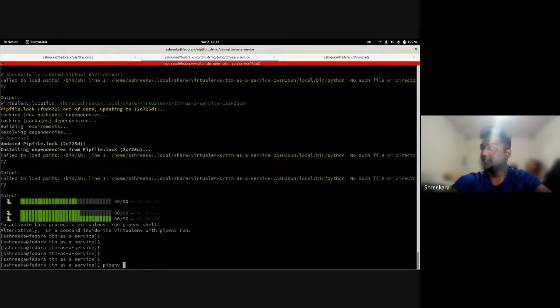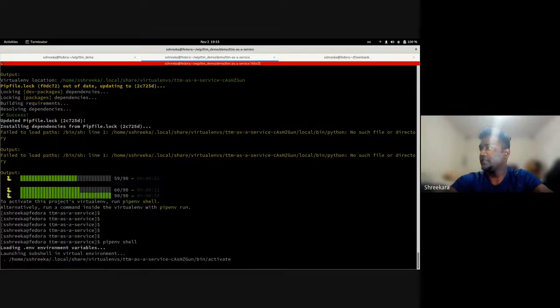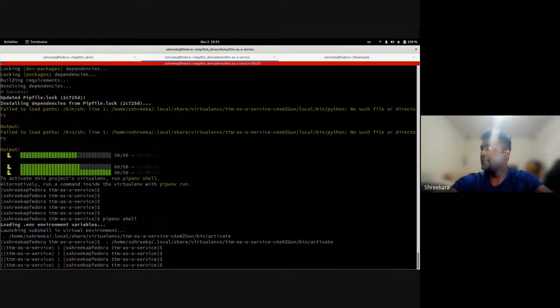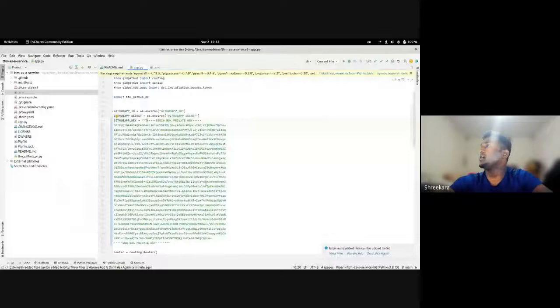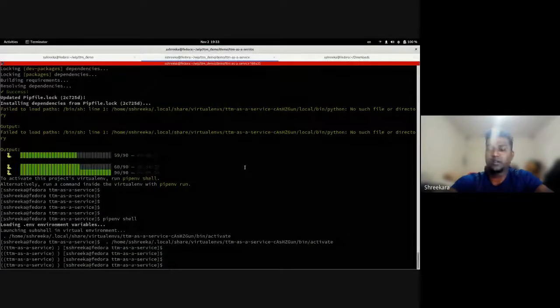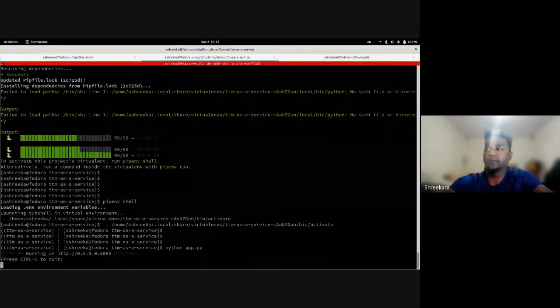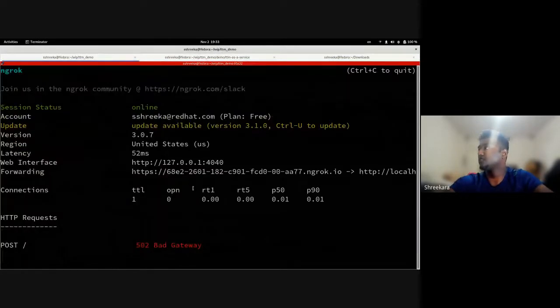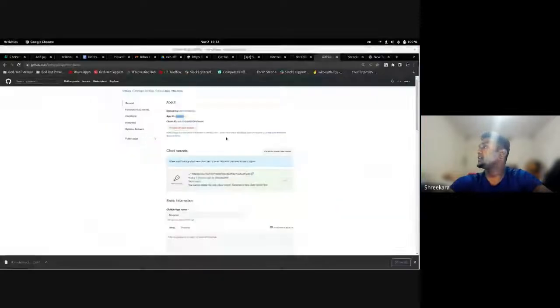Let me just activate the environment. Okay, the environment has been activated. So right now our setup is ready. Let me call the app.py. Okay, localhost is running, so this site is active.